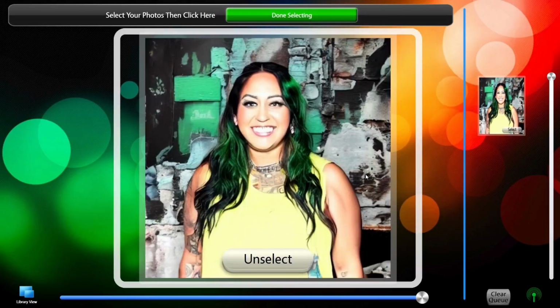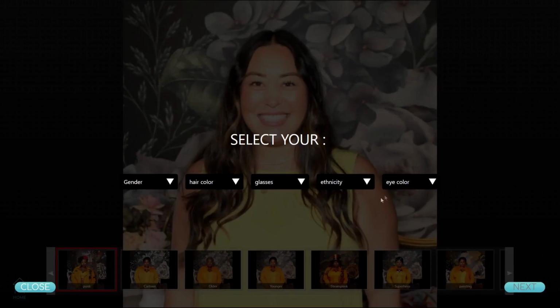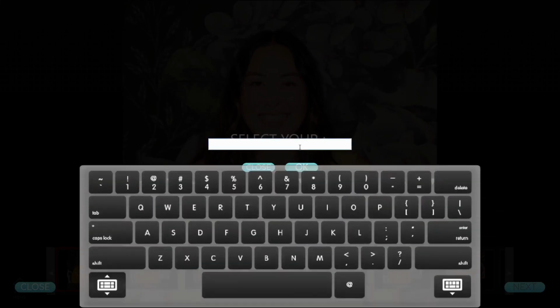Finally, let me show you how the user input variable option works. Remember, for eye color, we set a custom variable option. So if we choose that, we get a text box that we can then type in to set whatever color we want.